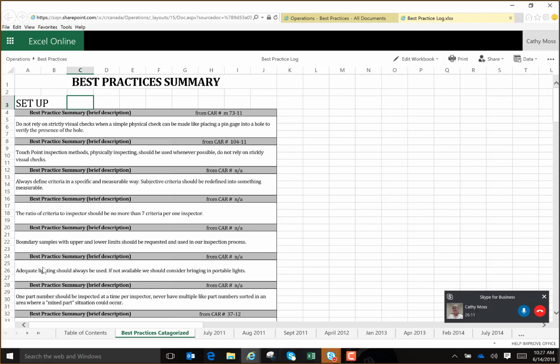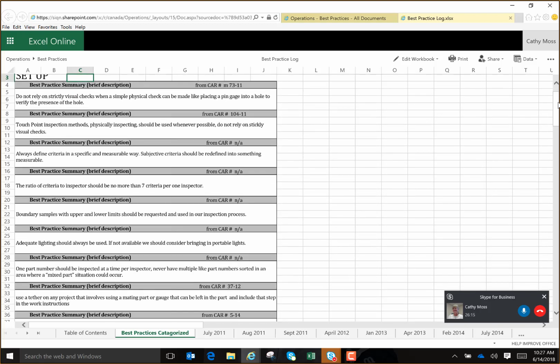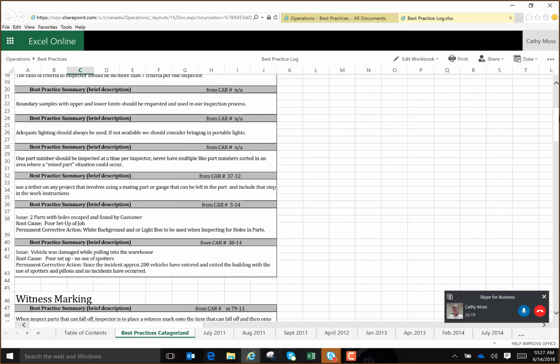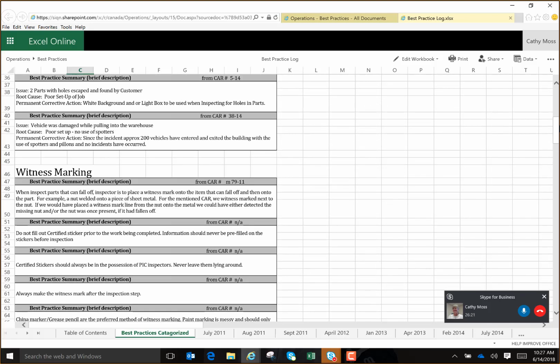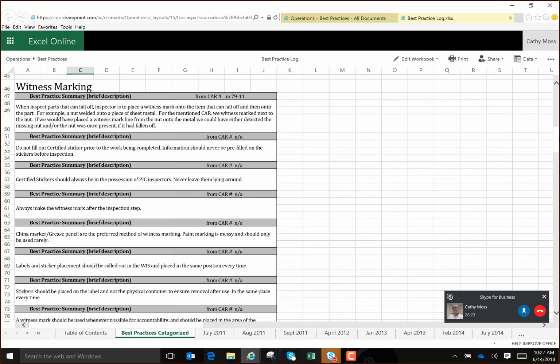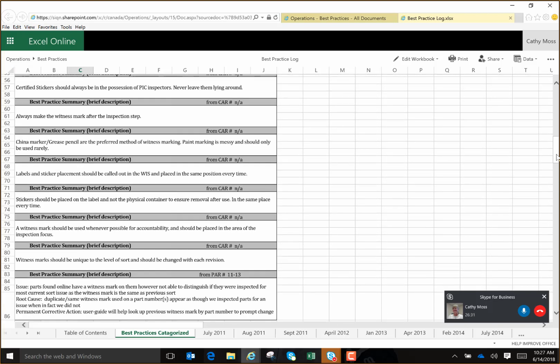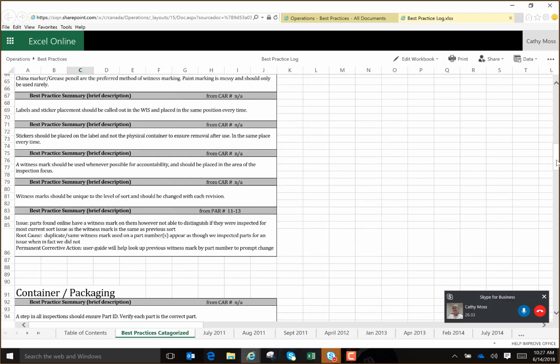So setup, there's a number of issues here that we had over the years, and we've created best practices for setup. You should be using as many of these as possible when you're setting up your site. When we get to witness marking, we have a number of best practices for witness marking product. And again, use as many of these as you can. They are what we have deemed to be good.